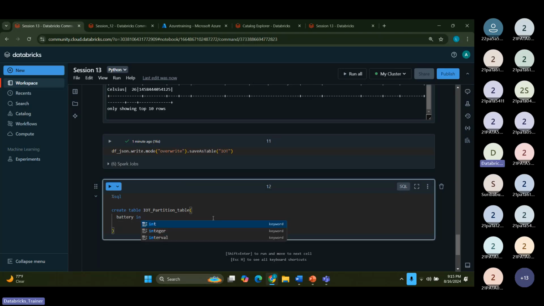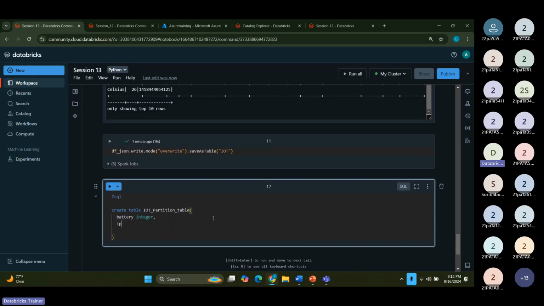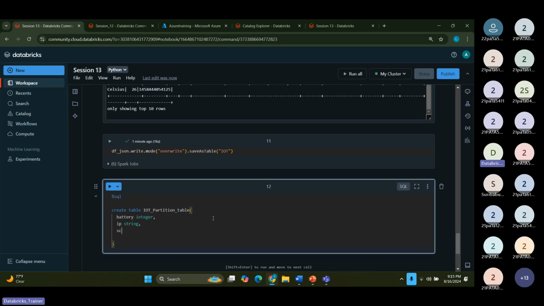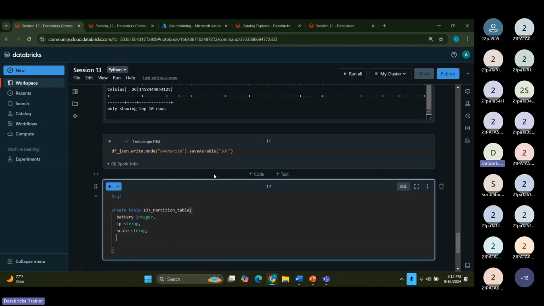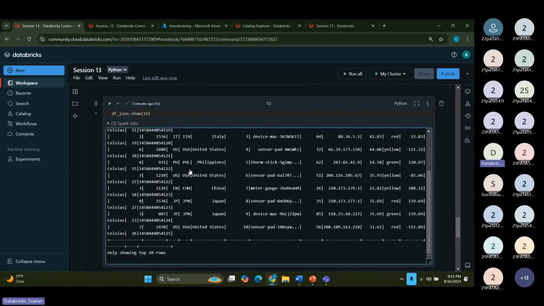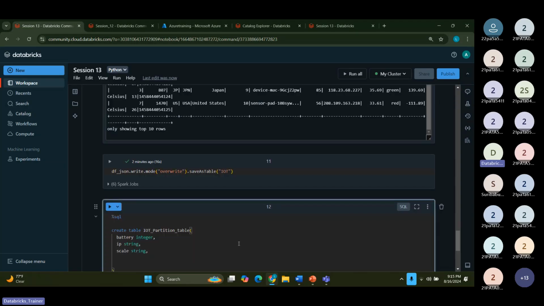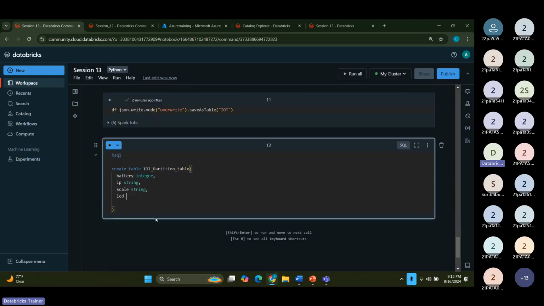Battery level is integer. IP is a string. Scale is again a string, and this particular LCD is also a string.